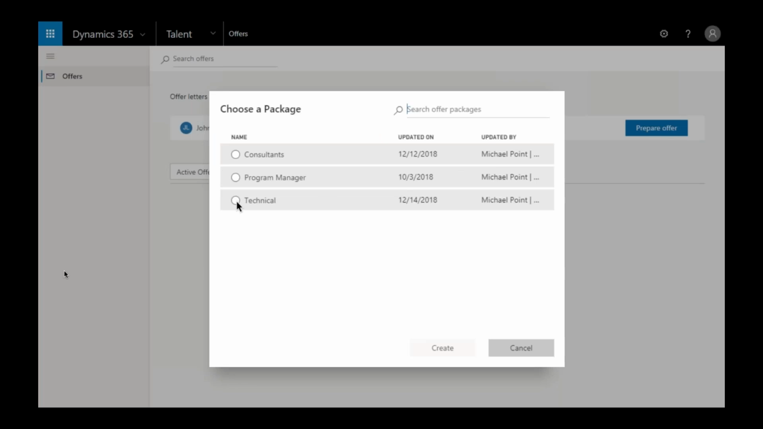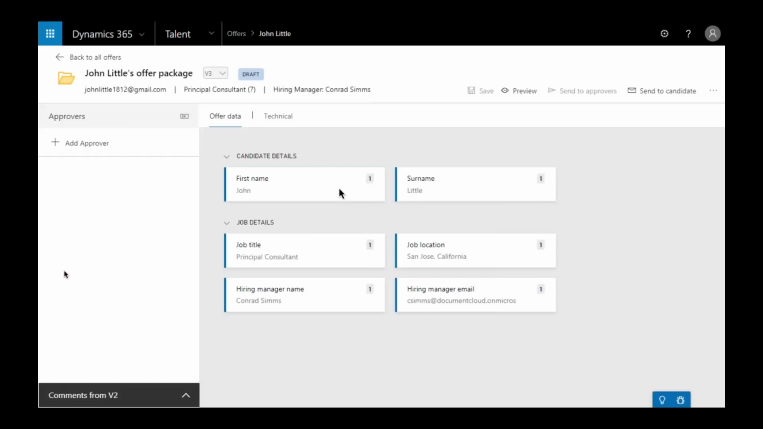Those of you familiar with offers and offer management know that you can create packages, and that's just sort of the combination of, hey, if it's a technical person, which is this example, what is that combination of benefits, bonuses, etc., that they have, and you can predefine those. That's the case here. So the technical package is what's going to get sent out.